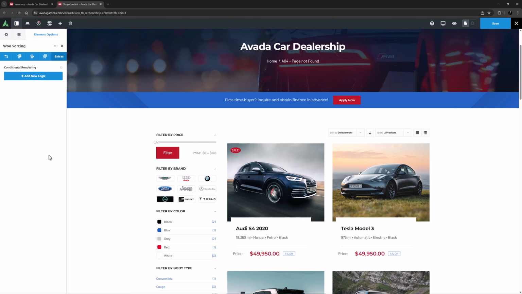What I like best about this element is that it's pretty much perfect as it is with its defaults, but if you want to customize it, you have a wealth of possibilities.